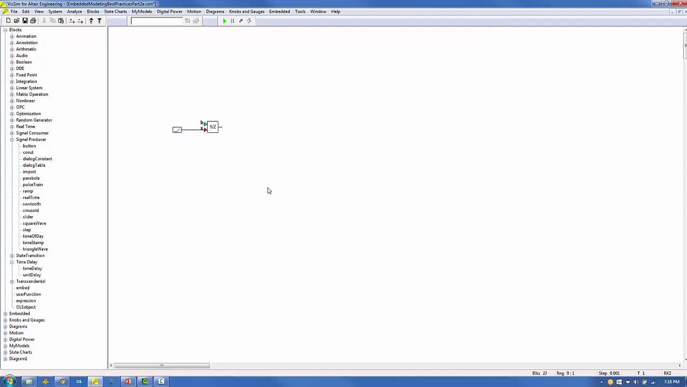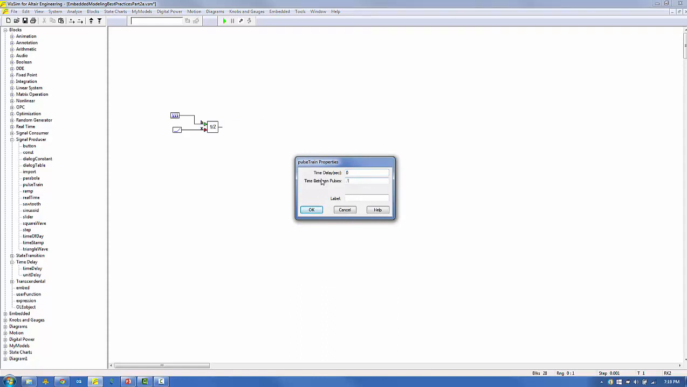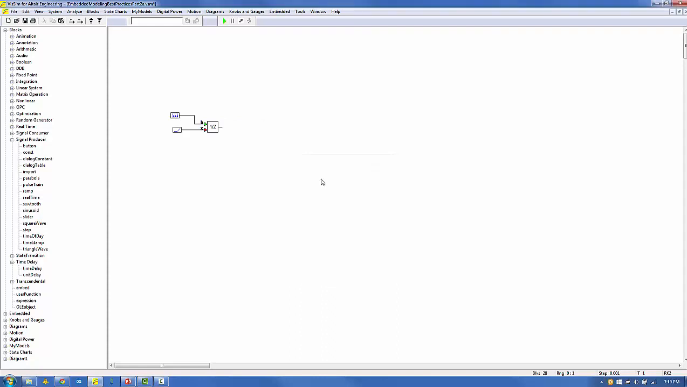We'll trigger the unit delay with a pulse train block located under the Blocks Signal Producer menu and attach it to the Boolean input. Right-clicking the pulse train to view its properties, we'll set the time between samples to 0.1 seconds. From the Blocks Signal Consumer menu, a plot block is connected to the unit delay output and the unit ramp signal.